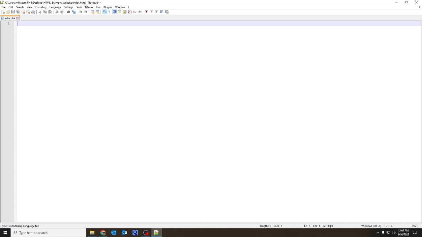This is really important because sometimes you might have multiple websites saved on your computer, and they each might have their own index.html. So you need to make sure that you're working on the index.html that's in the folder that you think it's in. All right, and this looks good. This is what we want.